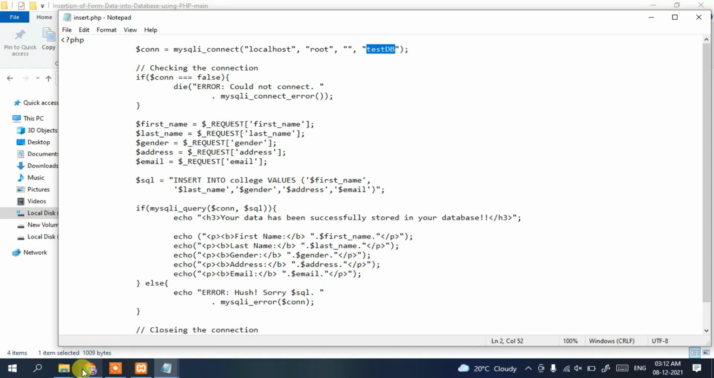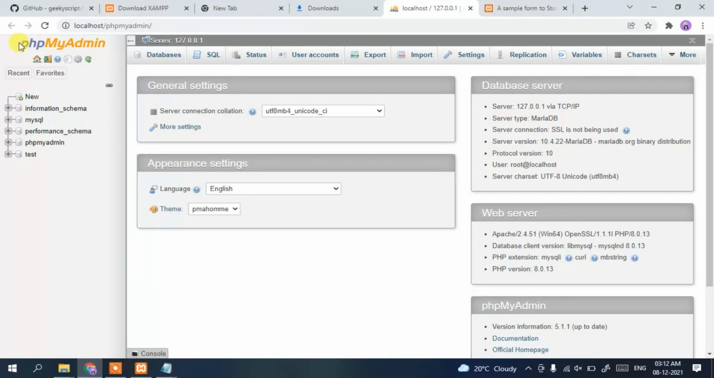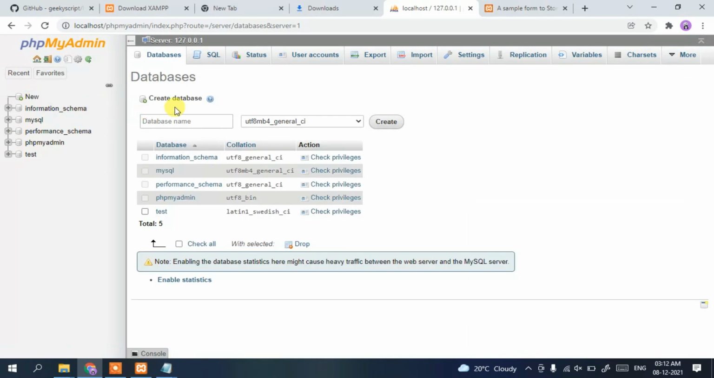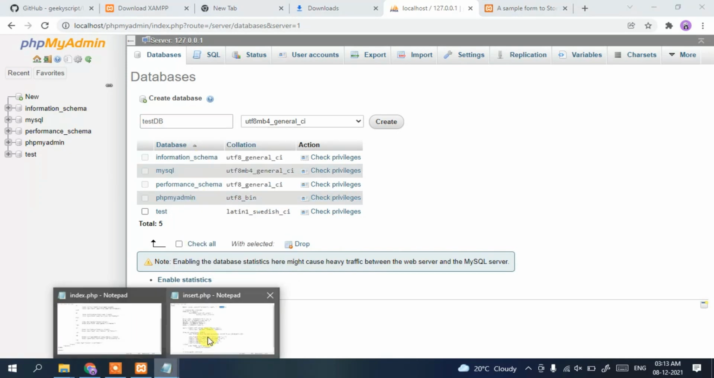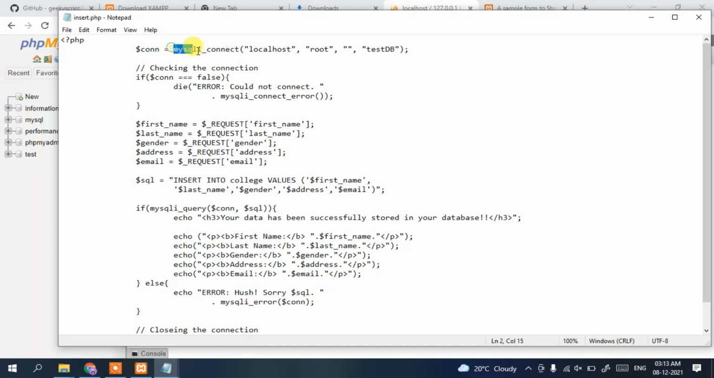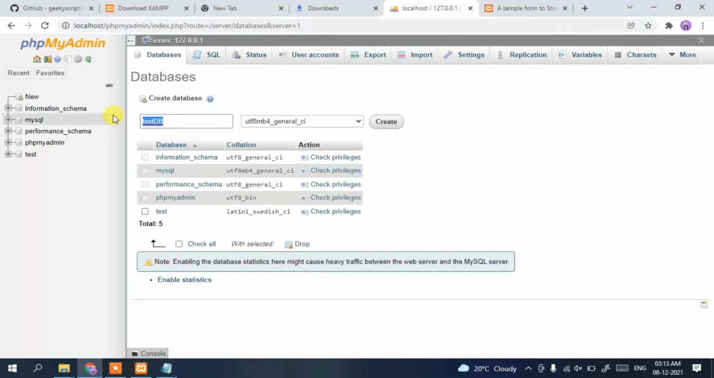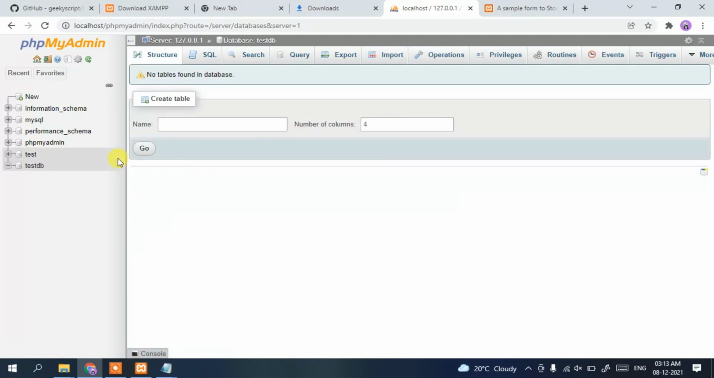And then you need to go to your browser, and here in phpMyAdmin you need to simply click on New, and then under Create database you need to simply right click and paste your database name. So whatever database name it has in MySQLi connect, you need to simply paste that database name over here, and then simply click on Create. What it will do is create our database. You can see our database testdb has been rightly created over here.